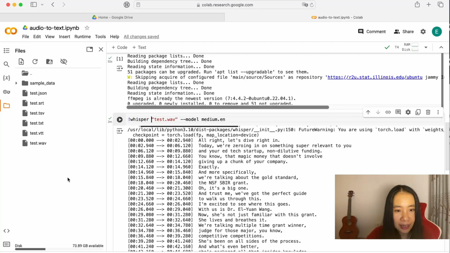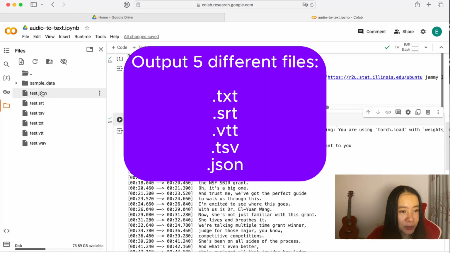Now, if you wanted to process different files, you can just drag your source audio or video files here and change the name right here and click on the play button. And right here you can see that after the task has been completed, we have 5 different file types generated, which is pretty awesome. We have JSON files, we have SRT and TSV, TXT, VTT files.